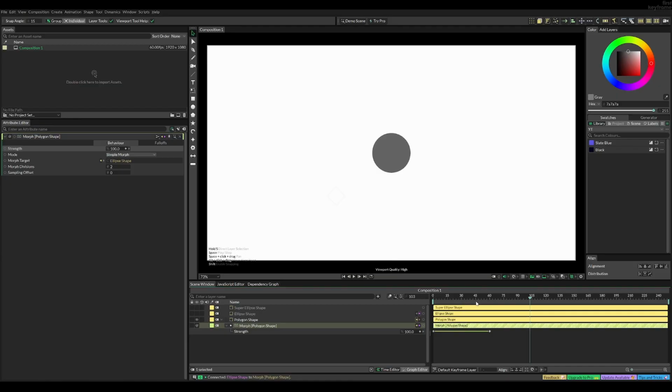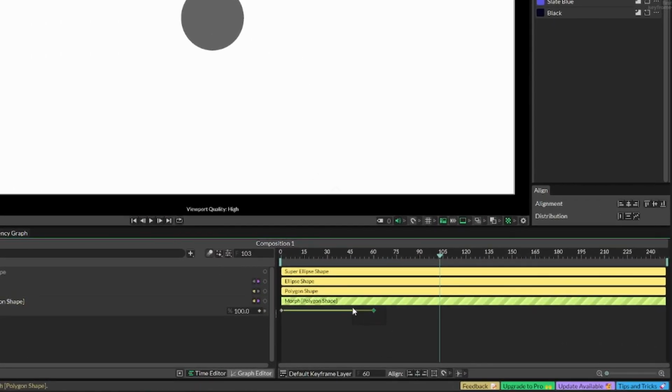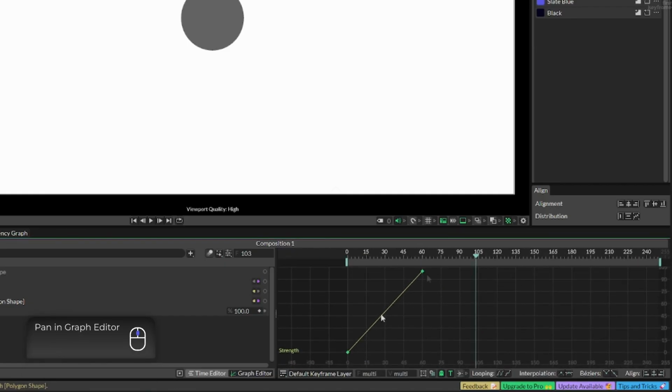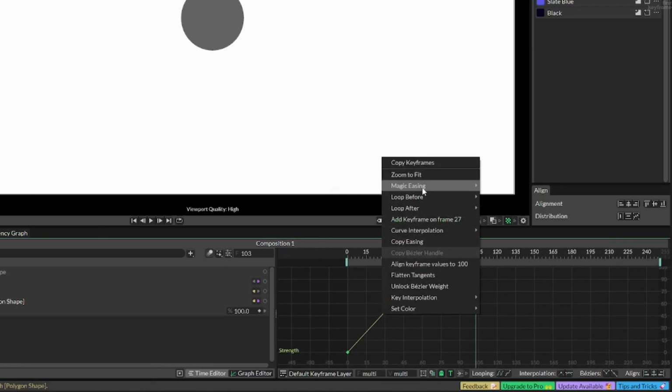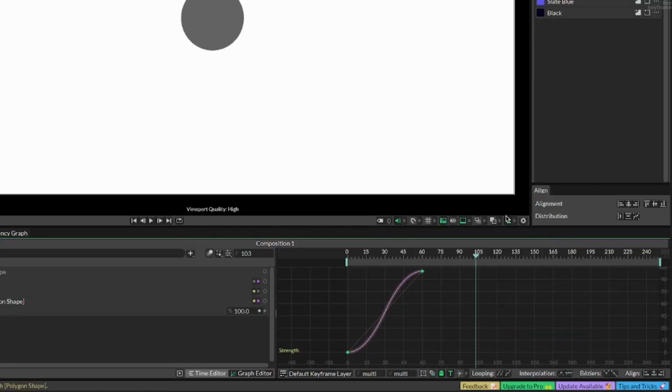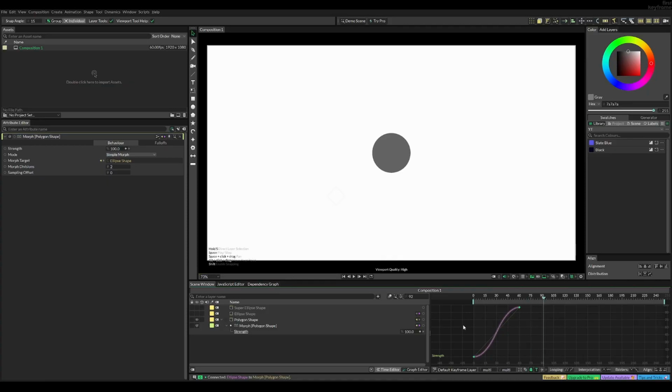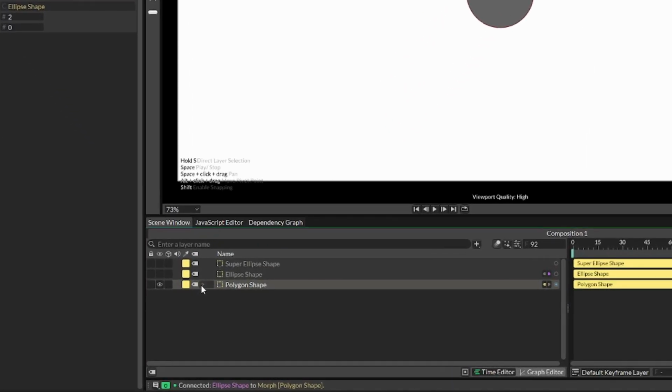The reason for this is that the key interpolation is set to linear. To fix this, select your keyframes, go to the graph editor, and again make sure that all keyframes are highlighted. Then right click on the line, go to magic easing, then select slow in, slow out. Now we're done with animating the first part of the full animation, so we can collapse this.